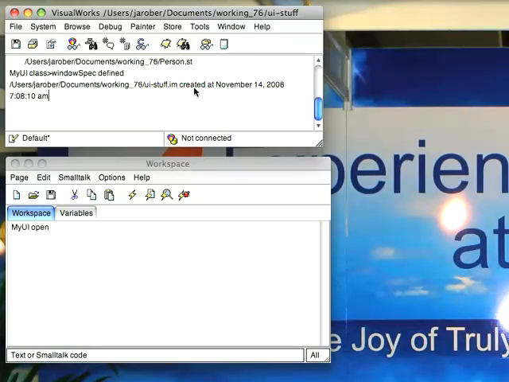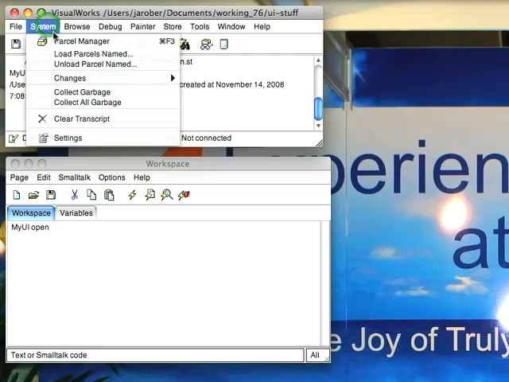This morning I'd like to go through a little example of where you can get help in the image without having to do a lot of reading of documentation. That's not to say that reading documentation is bad, but sometimes you just want to look at working code examples. So let's go to the parcel manager.